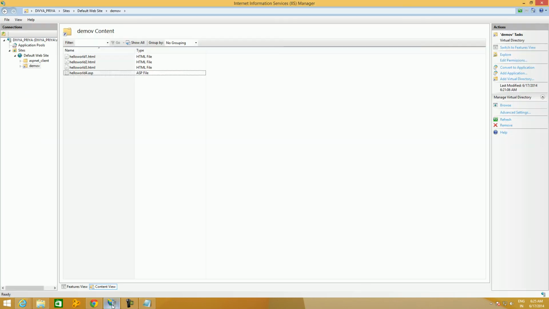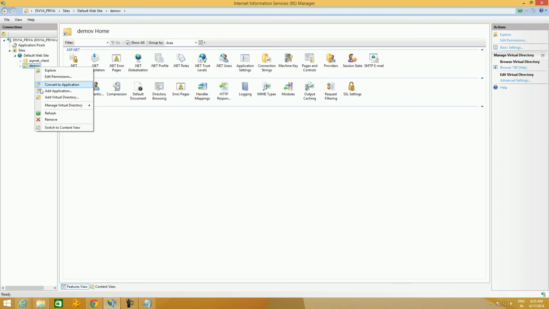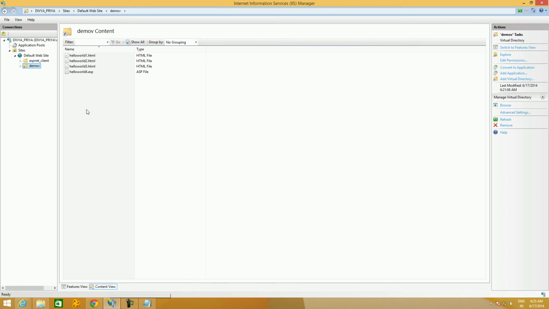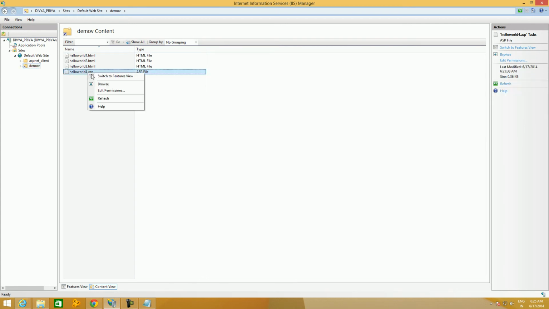Let us go to IIS, refresh it. Now browse the hello world 4.asp. See here, now we are able to browse it. So let us select an item here. Click the button now. See here.